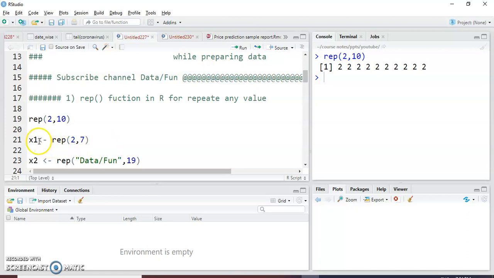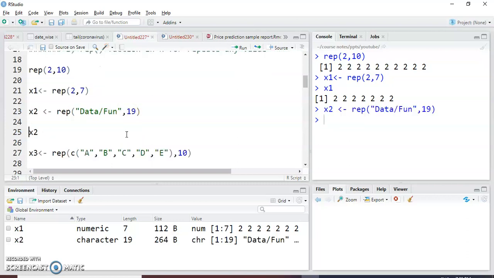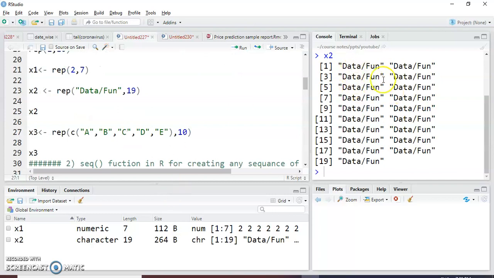Next I just created one vector x1, and in x1 I want to store the number two 7 times. So you can check x1, and in x1 the number two is there 7 times. You can repeat any character value also. I just write here one command REP in double quotes data/fun, and the data/fun character will be repeated 19 times. Let's see. So by this command you can see the data/fun character is repeated 19 times.